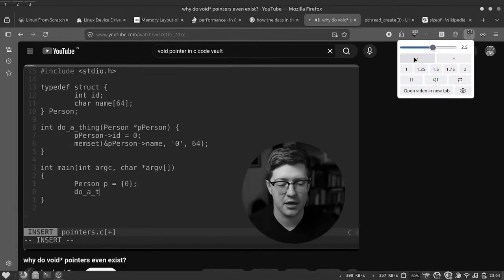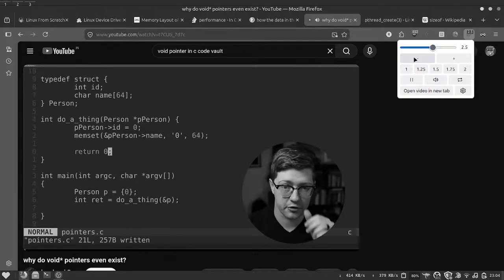So we do that. We call the function. We say do_a_thing on p. Awesome. That's pretty straightforward, and we can check the return value, int ret equals do_a_thing. Obviously, this will return some status, so it'll say return 0 here. So we've talked about pointers for a minute.